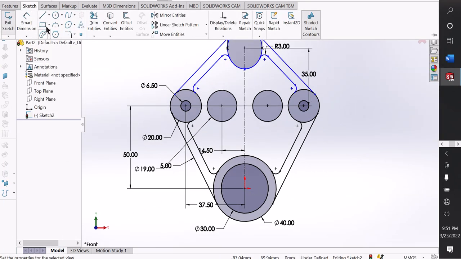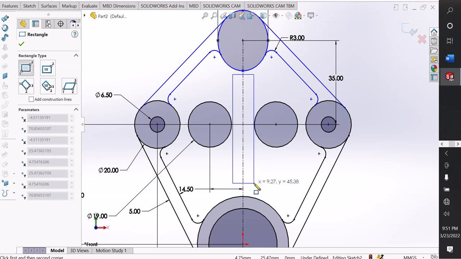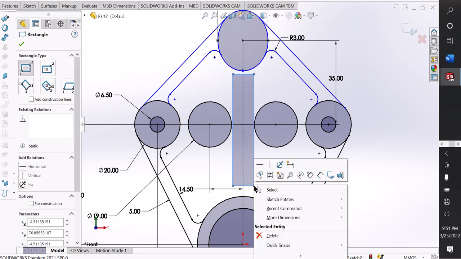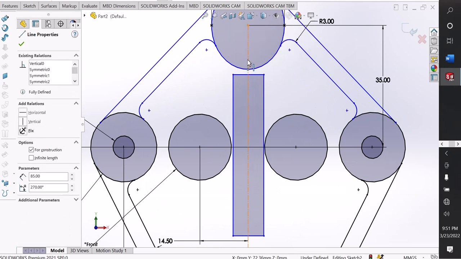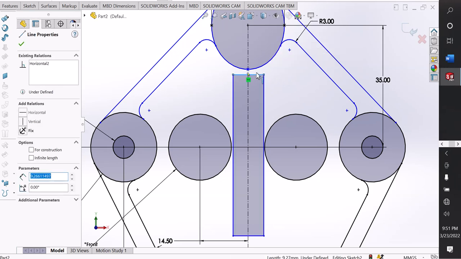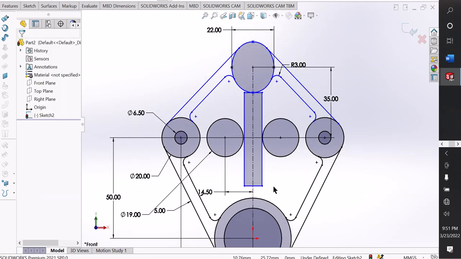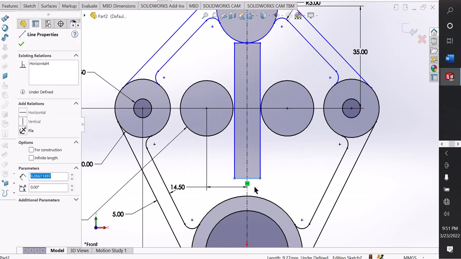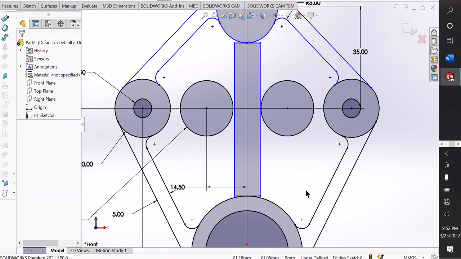First I choose corner rectangle, no problem. Select corner rectangle. Okay. First click this line and hold control key, this ellipse is tangent. See it's tangent relation, and also this, and the same here, tangent. Okay, let's define.